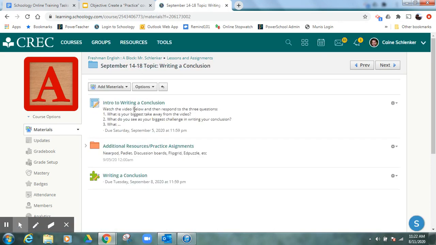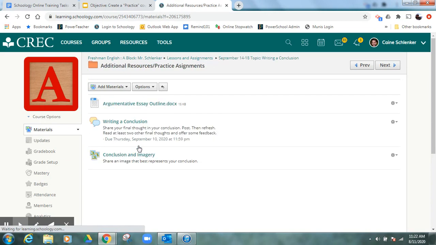So to go back to that folder, they have the lesson, then you have that additional resources and practice folder here, and here's where you'd have your outline, a little assignment, maybe a shared board for kids to share, whatever you would like to put in. That's of course up to the teacher to decide what additional resources and practice assignments you are going to assign that you want students to work on.